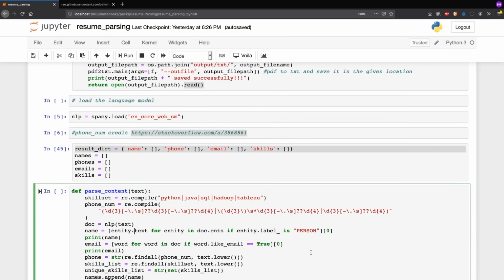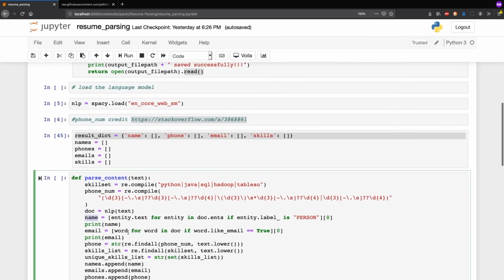So with the assumption that the person's name is always on top of the resume, we are saying give me the first name that you detect. We take the first name detected in the resume and assign it to name. Next, we are also printing the name for us to have some reference of whose resume we have parsed.